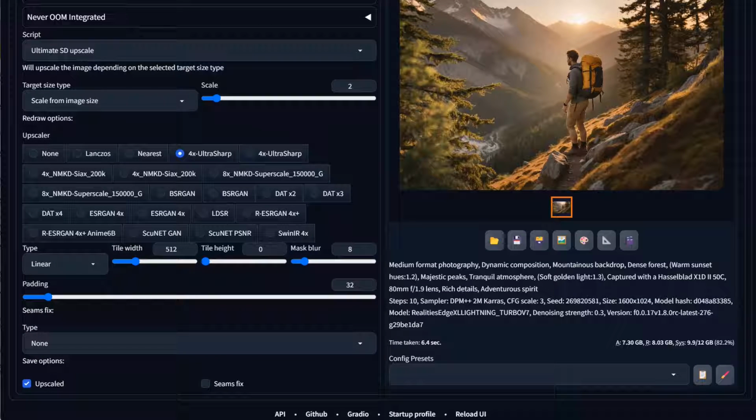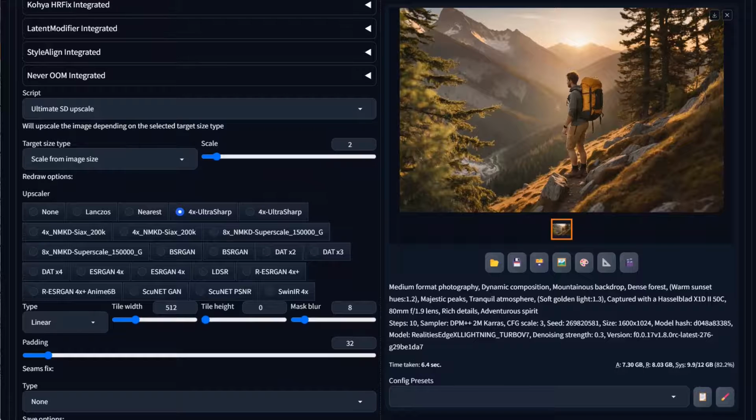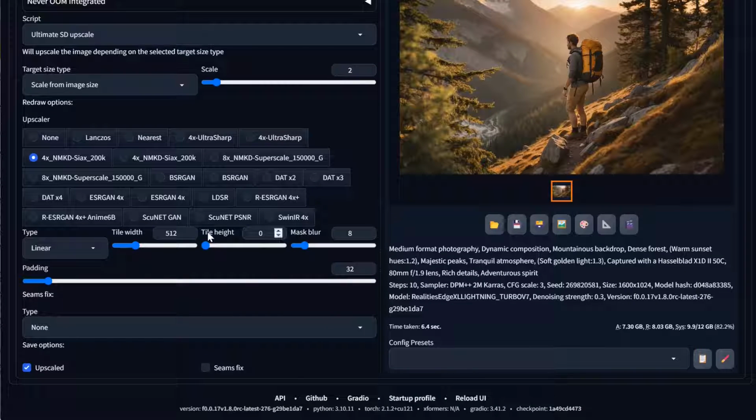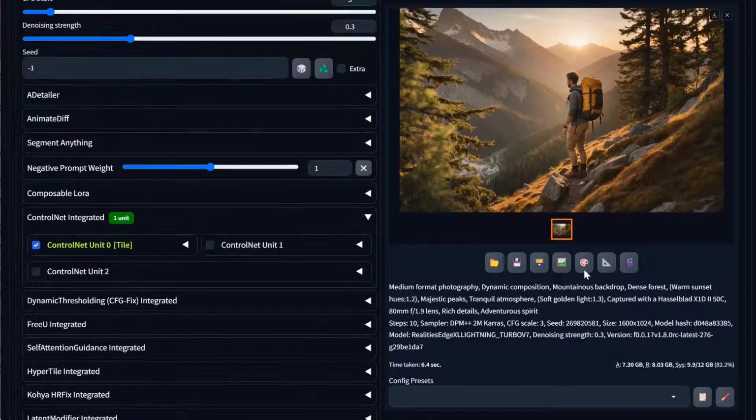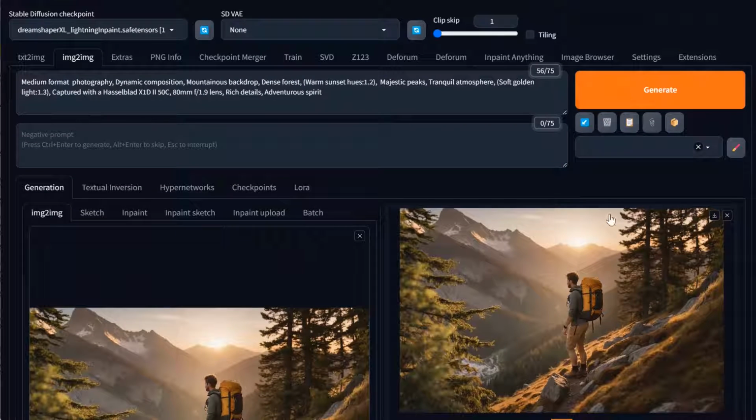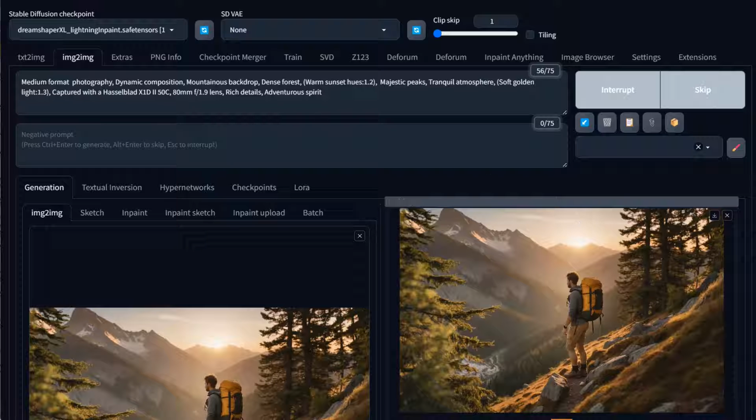For the Ultimate SD Upscale, I've got mine preset, I went into the config file and changed this, but you want to make sure this is set to scale from image size, scale 2x. Pick your upscaler. I actually like doing the 4x NMKD SIAX 200K. Works really well. And that's it. You can leave everything else the same. The presets on this seem to work pretty well for this. So let's go ahead and render this, and it should go pretty quick too, because we're using the inpaint lightning model.